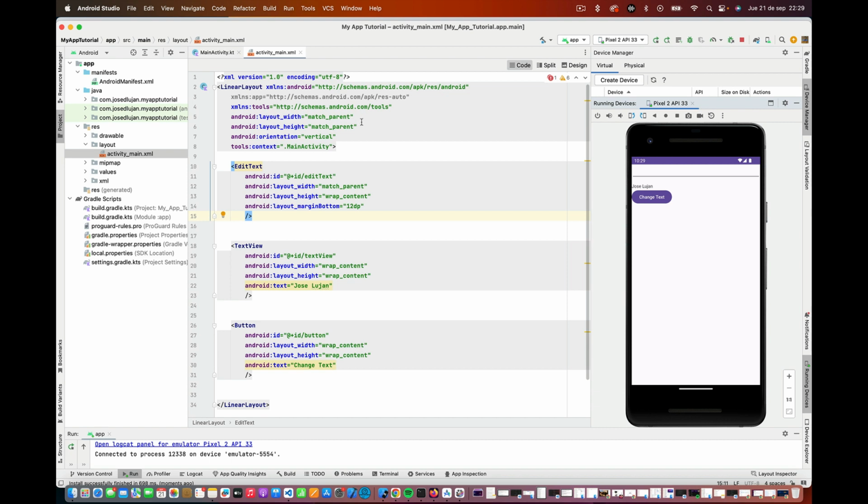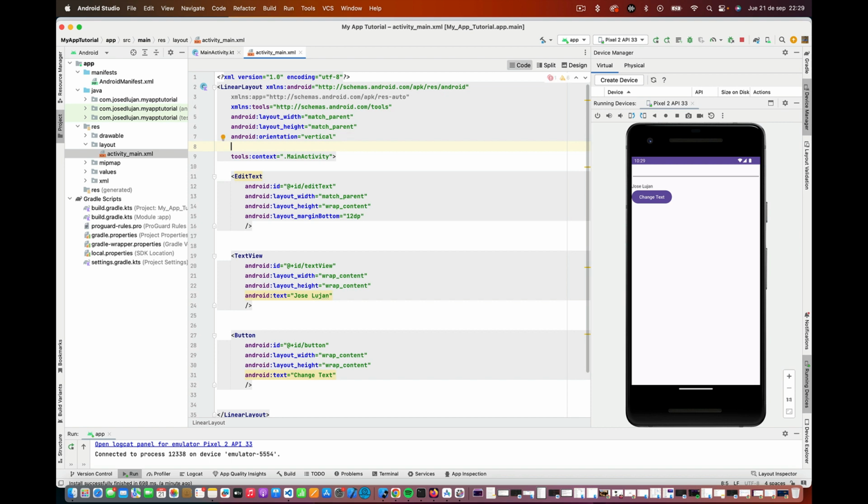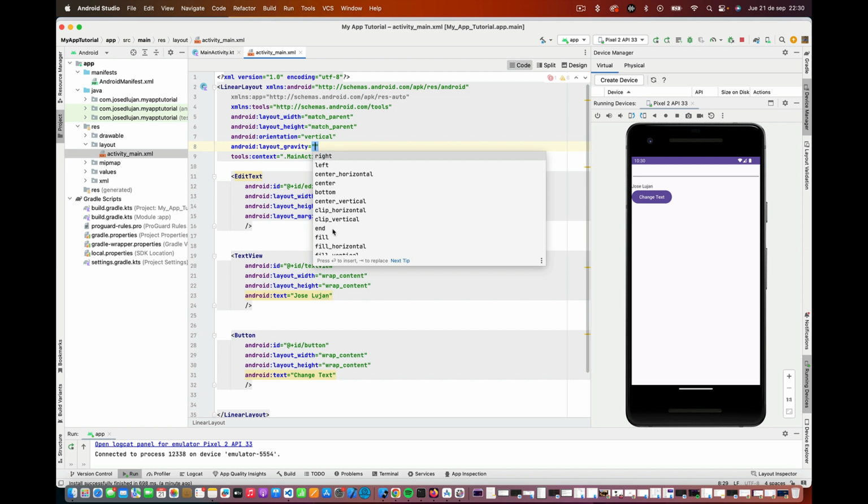A little better, but how will we do that? First I need to talk with you about gravity and layout gravity. If you go to linear layout, press enter and type gravity, you will see four elements: layout gravity, gravity, foreground gravity, and layout anchor gravity. At this moment we don't need to talk about the foreground and the anchor. We only focus on layout gravity and gravity. Let's put gravity here, and we have these values.